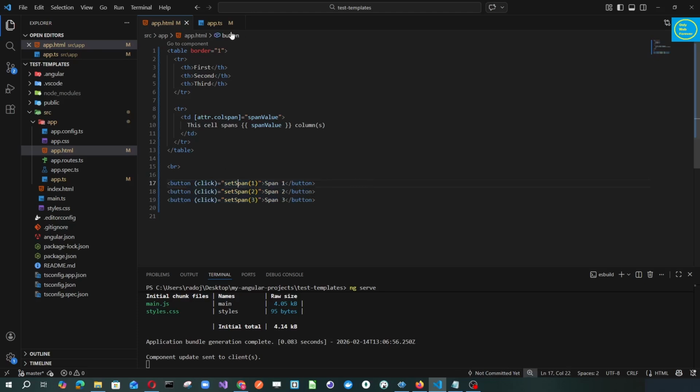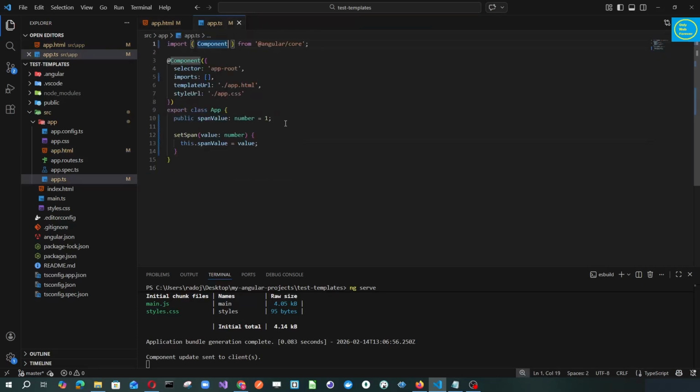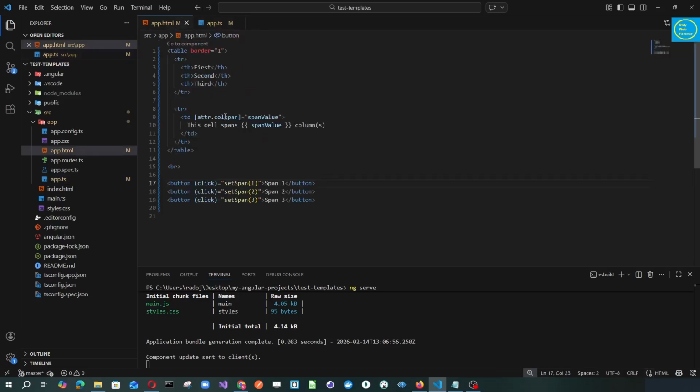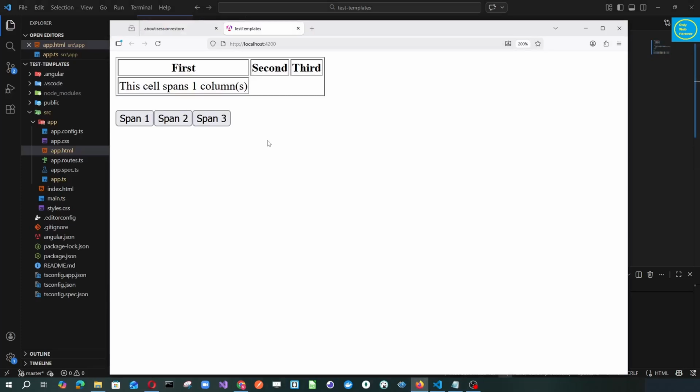We can see here in code. Here our span value will be updated with a new value, and that new value will be reflected here. And let's see in the browser. You can see we can change here how many columns our cell will span. If we click on these buttons, we can see. And we are doing this dynamically.